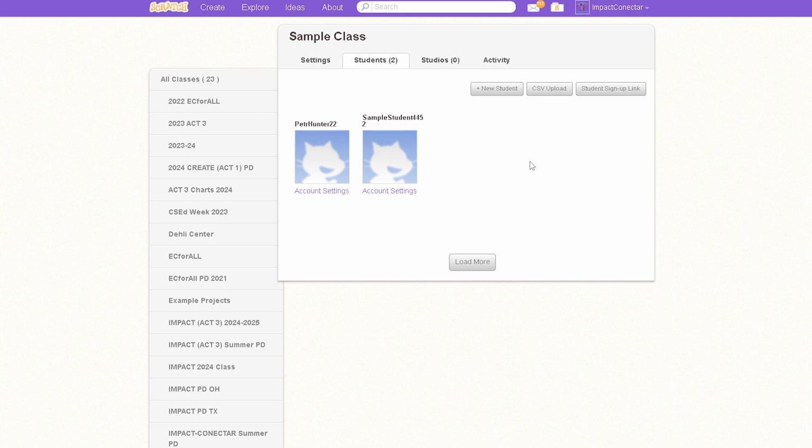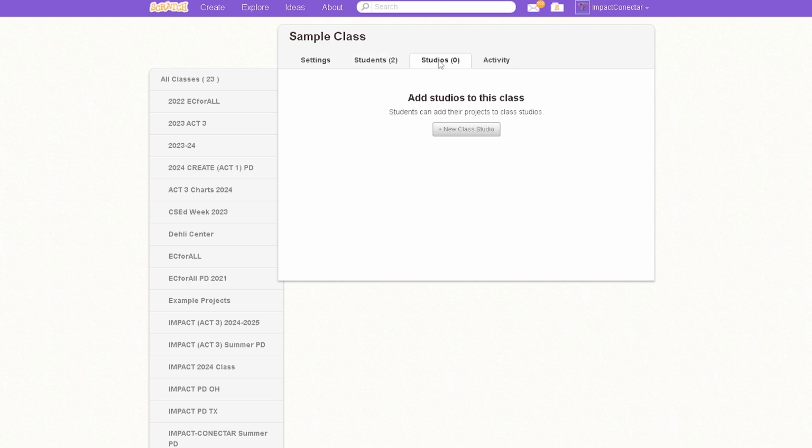Next, we'll be going over how to make studios. Go ahead and click on the Studios tab in your class. And as you can see, you can create a studio by clicking on the button that says New Class Studio. Go ahead and click on it.